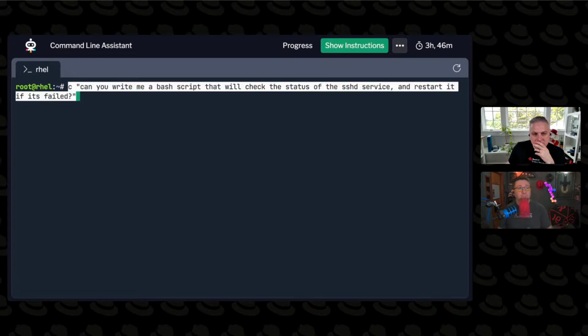Now, if you're not familiar, you invoke the command line assistant with the letter c, and then you ask it a question inside of quotes because you're still at a bash prompt, and if you don't put it in quotes, it's going to treat those spaces like delimiters. So don't do that. We're asking, can you write me a bash script that will check the status of the SSHD service and restart it if it's failed? Now, I get it. You probably don't want to make a script that does this. You probably want to figure out why SSHD is failing and maybe monitor it better. But this is just an example. I wanted to see what it would do with this sort of question.